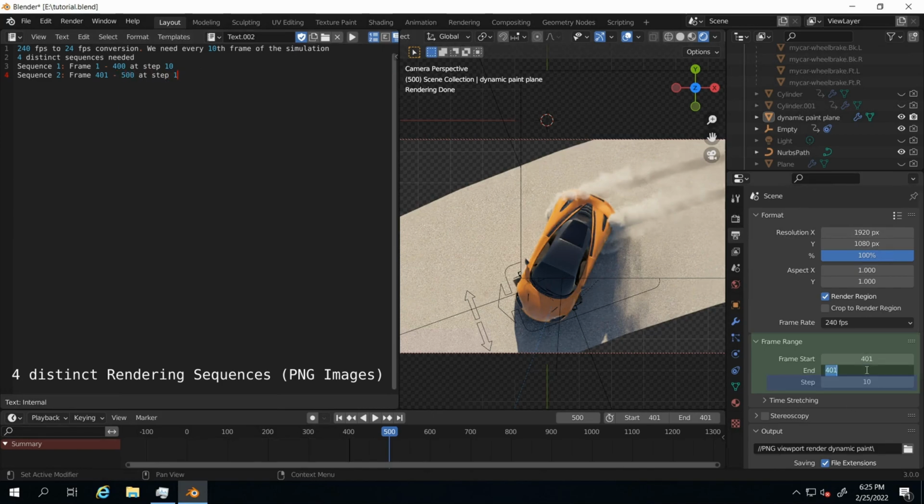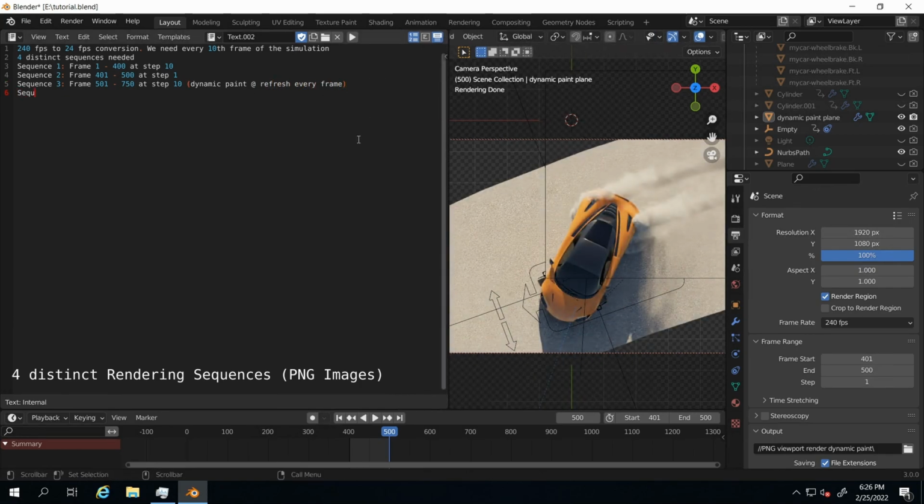And sequence 2 is going to be frame 401 to 500 at step 1, as we want the footage to slow down by 10x here. And then sequence 3 is going to be frame 501 to 750 at a step 10. And here the dynamic paint will refresh at every frame. And then the fourth sequence is going to be frame 751 to frame 1200 at step 10. Here the dynamic paint will be of a static image of frame 750.